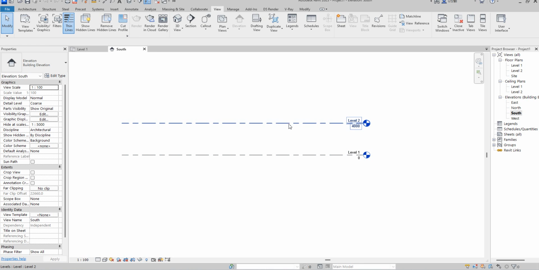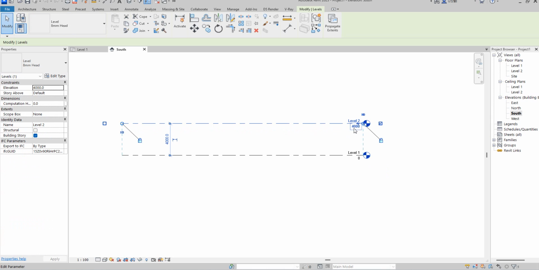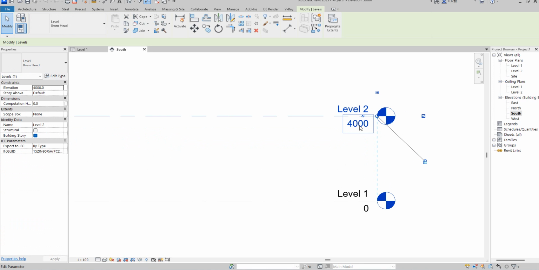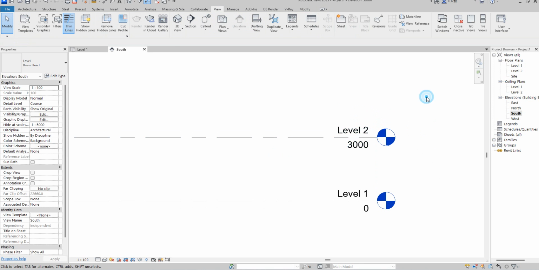For me, it's too high for my own use. I don't use 4 meter. It depends on the country where you are. But in Nigeria, what we use is 3 meter because of our standard. So I'm going to just have 3 meter, which is 3,000 millimeter at that position.